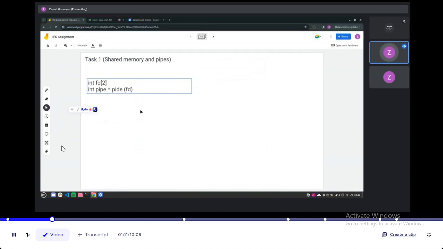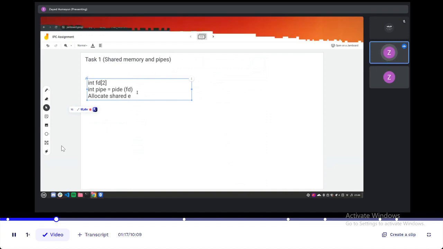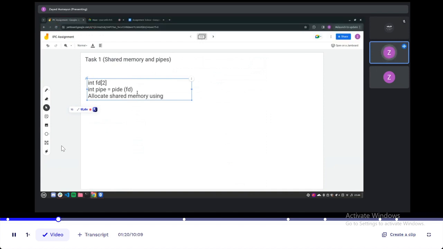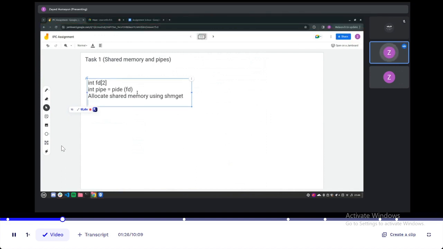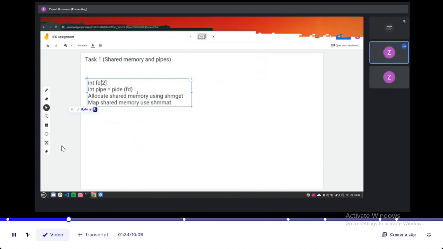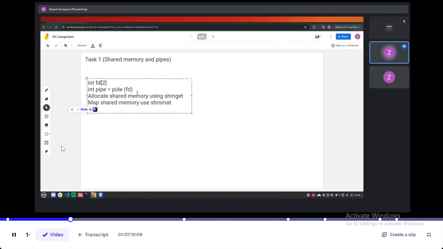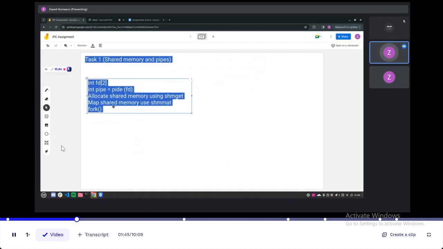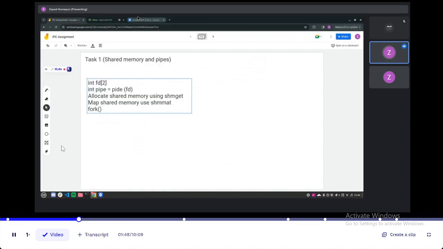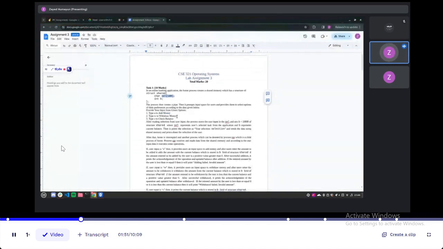Then we need to allocate the shared memory using SHM get. Then to map the shared memory, use SHM mat. Then after this, we have to fork the program. After forking, we will move on to the child process.